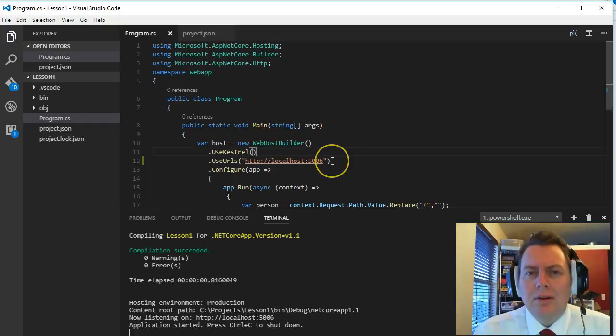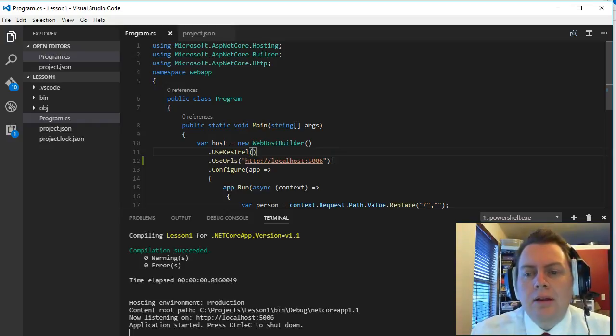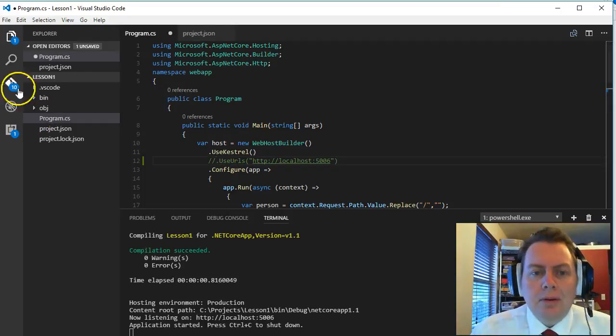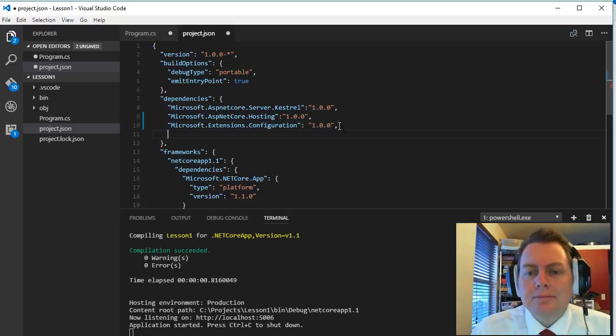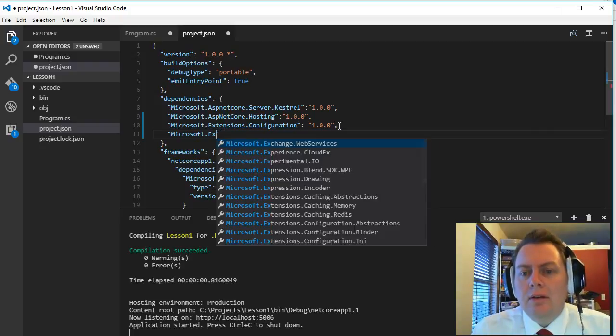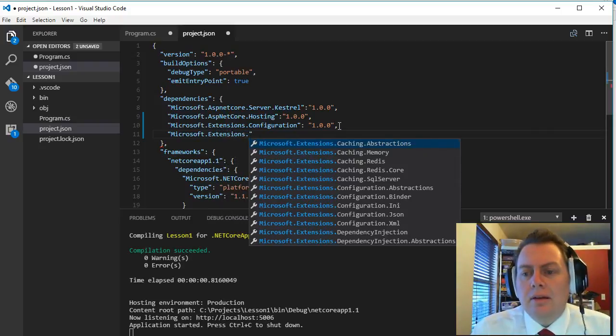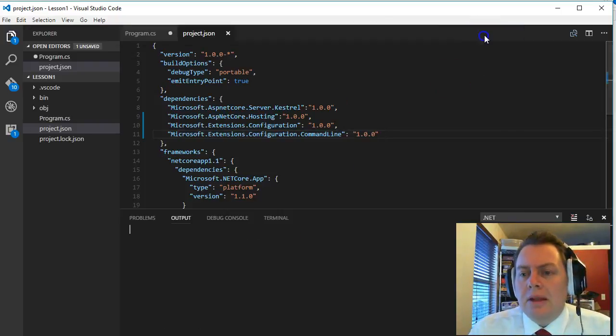So obviously we don't want to explicitly define in our code what port we want the server listening to, right? We want to be able to do it some other ways. So some other options, and I've already imported the configuration, but we're going to need some of the other extensions. So let's say that I wanted to do command line. I could just do Microsoft.Extensions.Configuration.CommandLine.